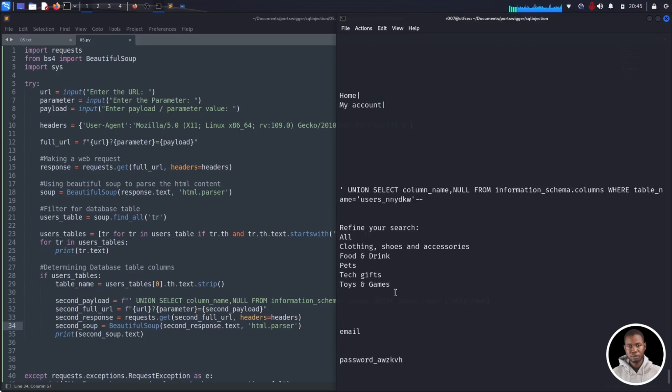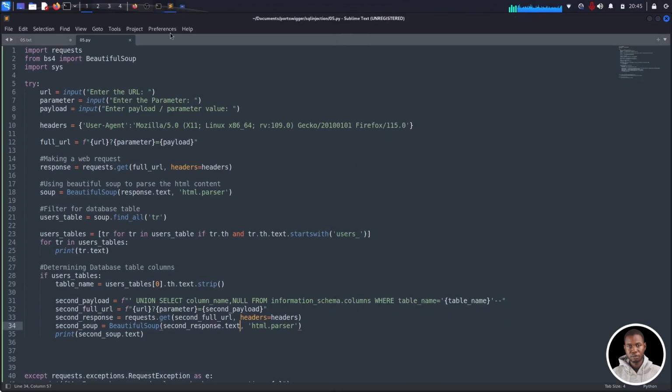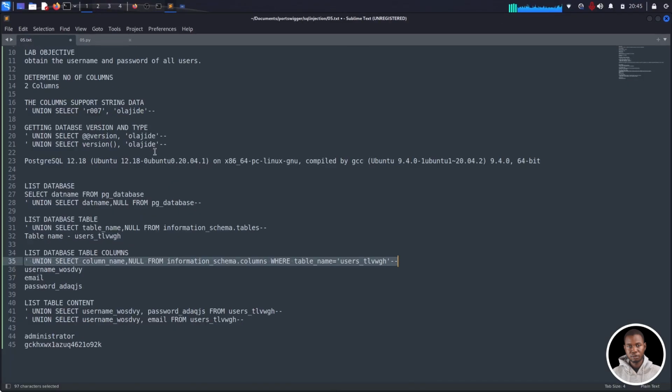Lab not served. Drink. We have email. We have password, and we have username underscore this. So we have our first column, we have second column, and we have the third column. So these are the three columns that we expected to extract, and if you compare it with what we have on our manual exploitation, you see that they are very similar to the outputs that we have here.